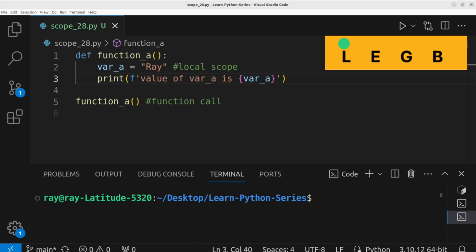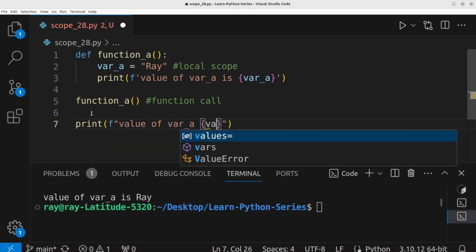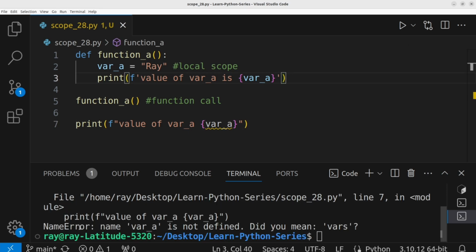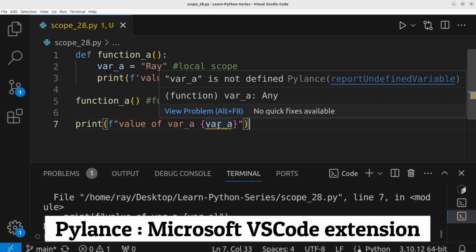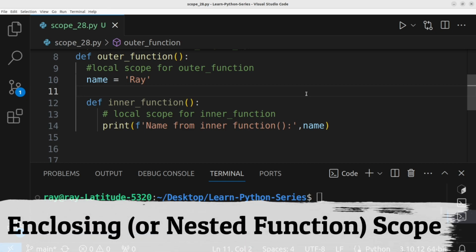Let's run the program to see the output. Now let's try to access the variable var_a from outside the function. Print value of var_a. Let's execute the program to see the output. Python raises an error: name var_a is not defined. A variable defined inside a function can only be accessed inside the function. Pylance, which is the extension I'm using, is already showing a warning: var_a is not defined.